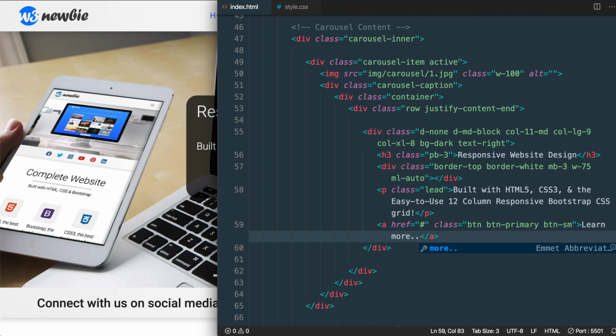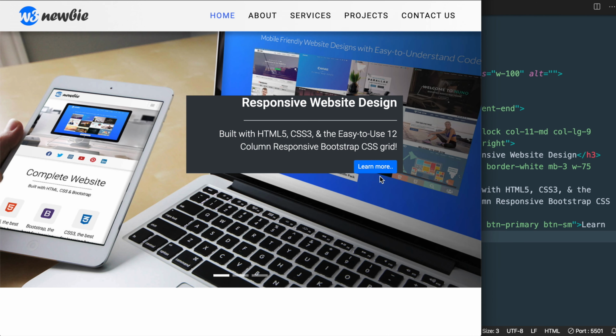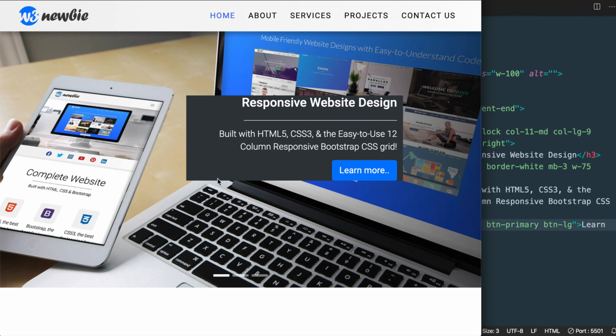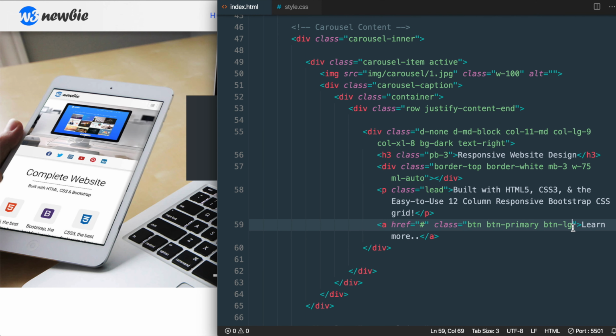So now once we save it and we go over to Visual Studio Code, we'll see that we have the small button displaying. So we can change that to large to have a big button, but to match the original, I'll leave it as btn-md for the medium size.